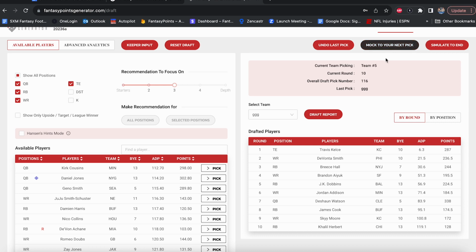Round number 11, as we roll through here, drafting out of the 6 hole, we've got Travis Kelce, Devonta Smith, Breece Hall, Brandon Aiyuk, J.K. Dobbins, Jordan Addison, Deshaun Watson, James Cook, Sky Moore, and Khalil Herbert. These are all players I'm very, very high on. They are mostly still ascending players. There is some risk here built in with some injury guys, but big time payoff.